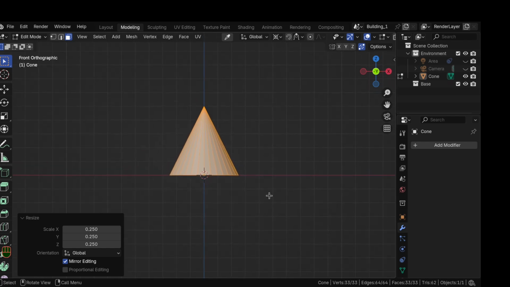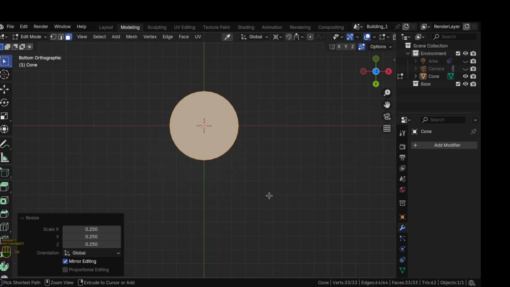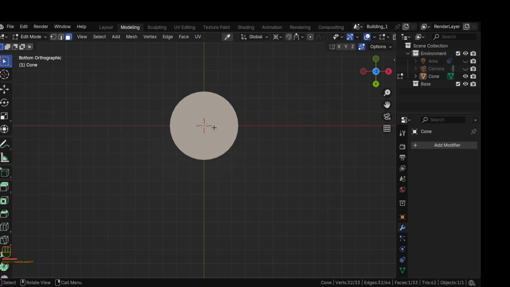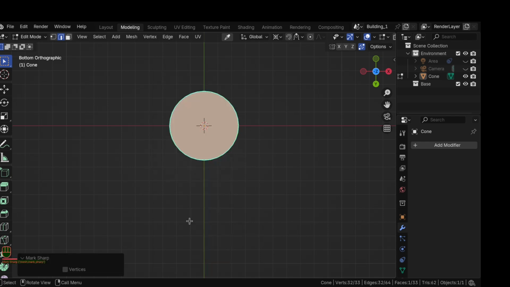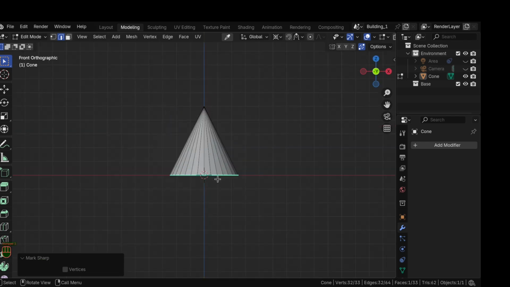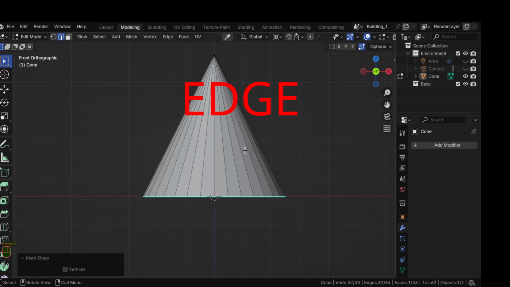Now I want to prepare it, make it nice and smooth. So I'm going to do a 7 key, Control 7 key, and select face, then go to select the edges and do a mark sharp, Control E, mark sharp, and that gives us a nice sharp boundary instead of a curved one when we do a shade smooth.